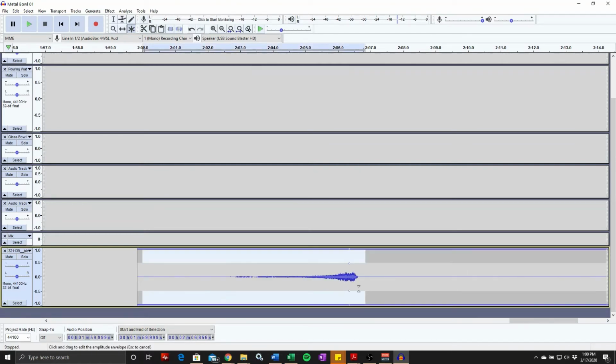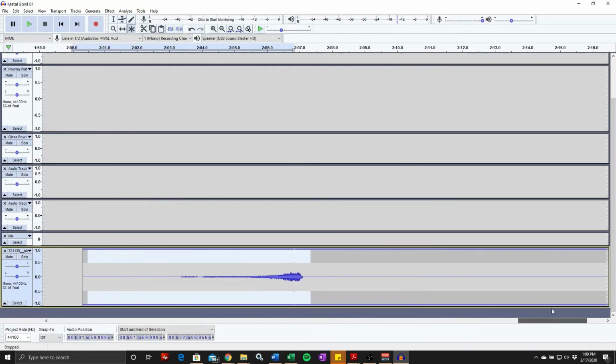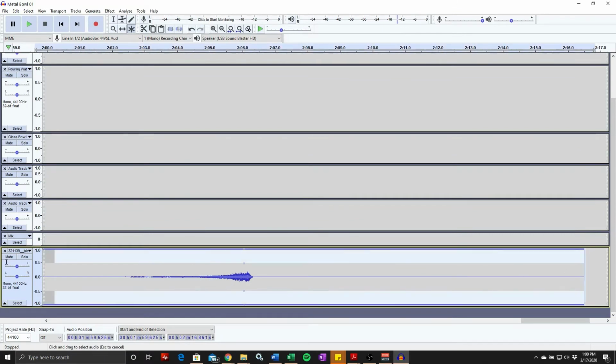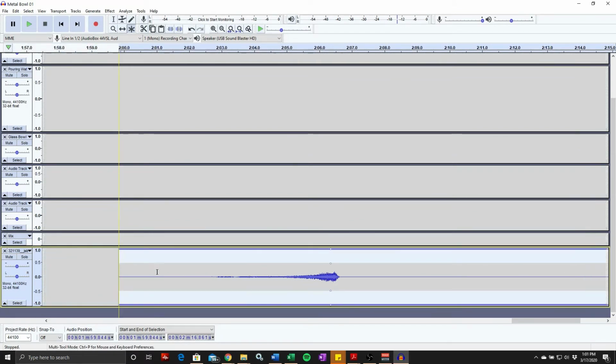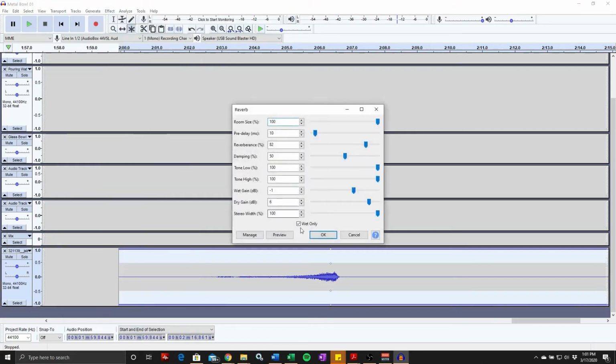Okay, so now we've put this into a longer clip. That way, when I add reverb to it, it will allow the reverb tail time to decay, and it won't just cut it off at the end of the clip. So some software will do that for you. If you use the reverb function, it will automatically add time at the end of your clip to allow for the reverb, but Audacity won't do that automatically. You have to do that manually.